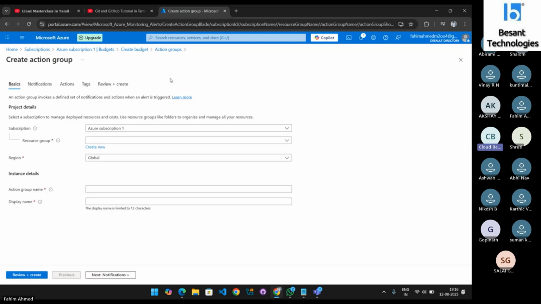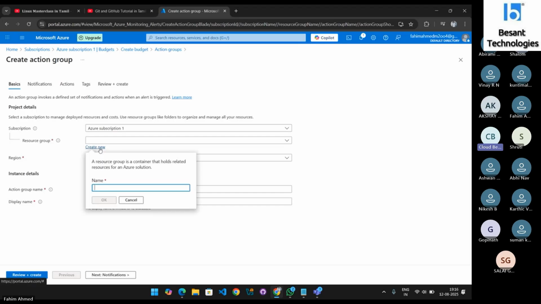Now there is a create new option below the resource group. Can you see it? Yeah, click on create new. I know very well that you don't know what a resource group is. Please trust me and proceed further. Just type RG1, RG1.